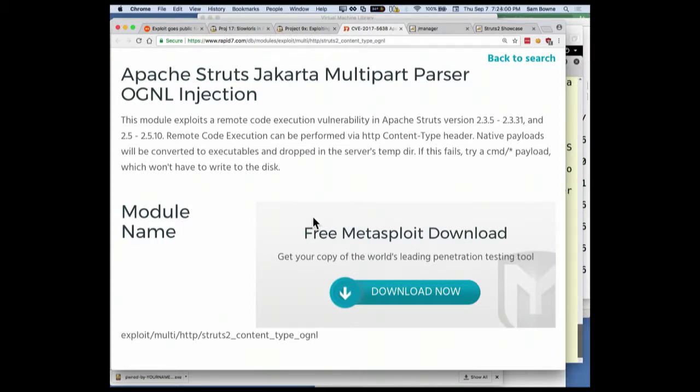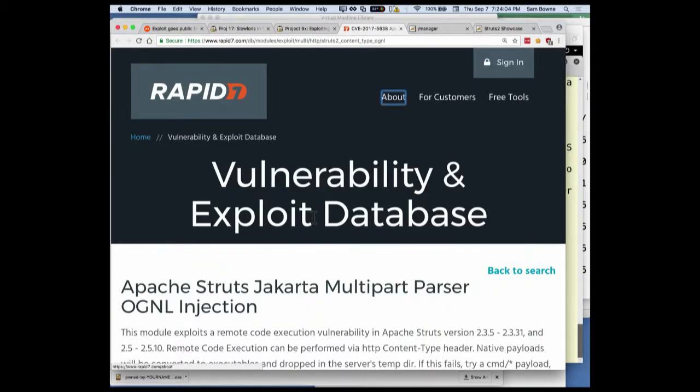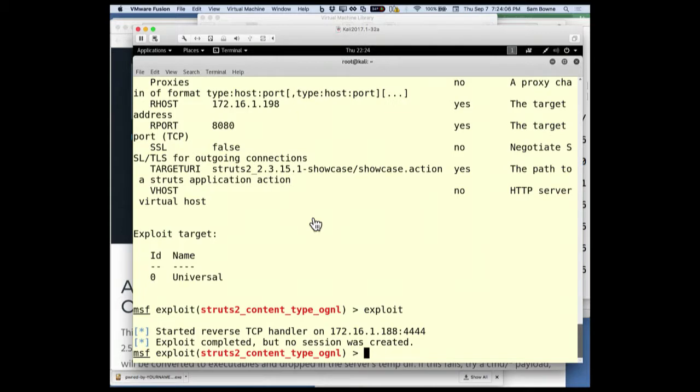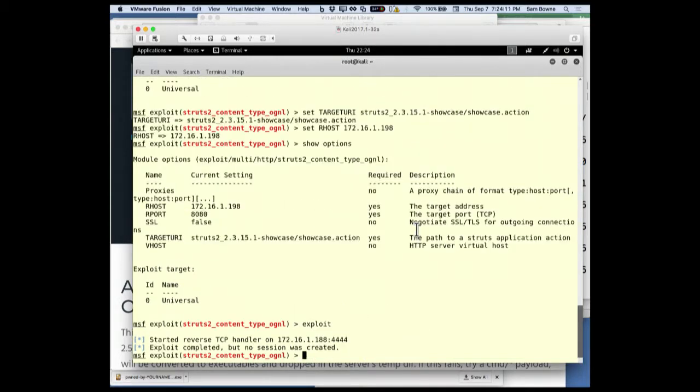I didn't know quite what he meant by that, but I did figure it out, and here's what he means. You can change the payload. Notice something which is cruel about Metasploit. If you do show options, here are the options: proxies, rhost, rport, SSL, target URI, vhost. That's not all the options. It doesn't show you all the options, and it doesn't tell you that. There's another option called payload, and you can change it. But they think that's obvious, so they don't tell you.